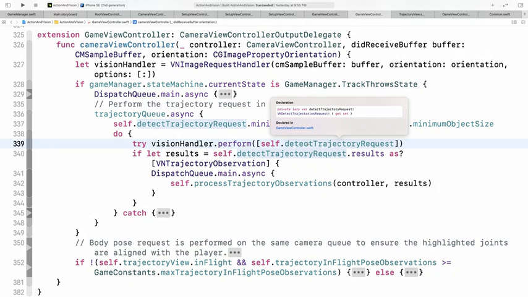Now, again, I would like to hand it over to Brent to look at the code. Brent? Thanks, Frank. Let's take a look at how we're detecting trajectories. The app will perform VNDetectTrajectoriesRequest on each buffer from the camera view controller. We can see this happening in the game view controller. For each buffer, the game view controller performs its detect trajectories, which is an instance of the VNDetectTrajectoriesRequest.